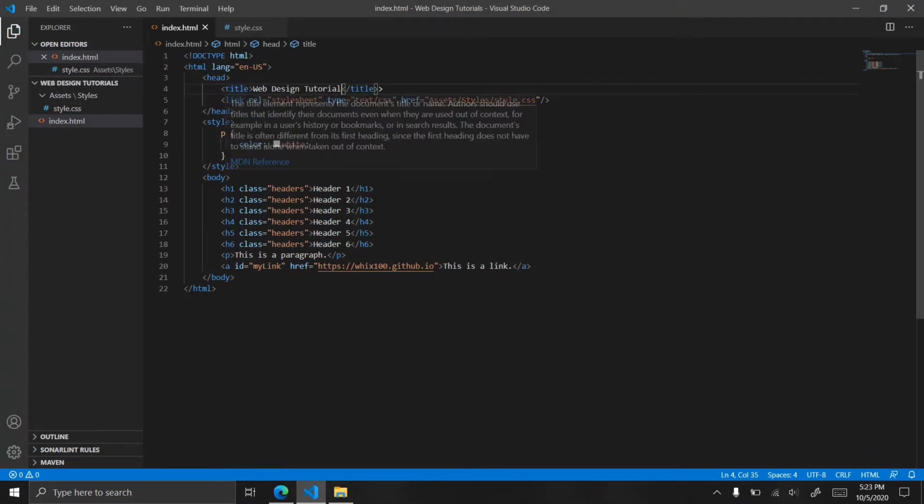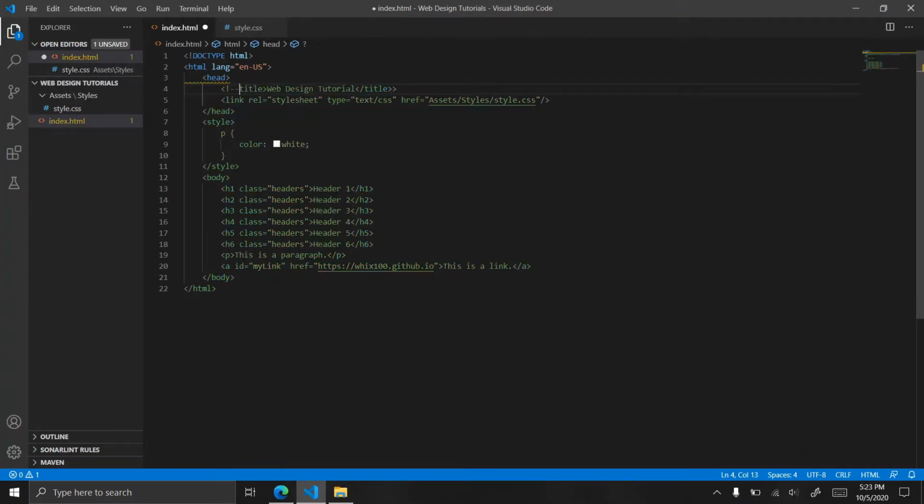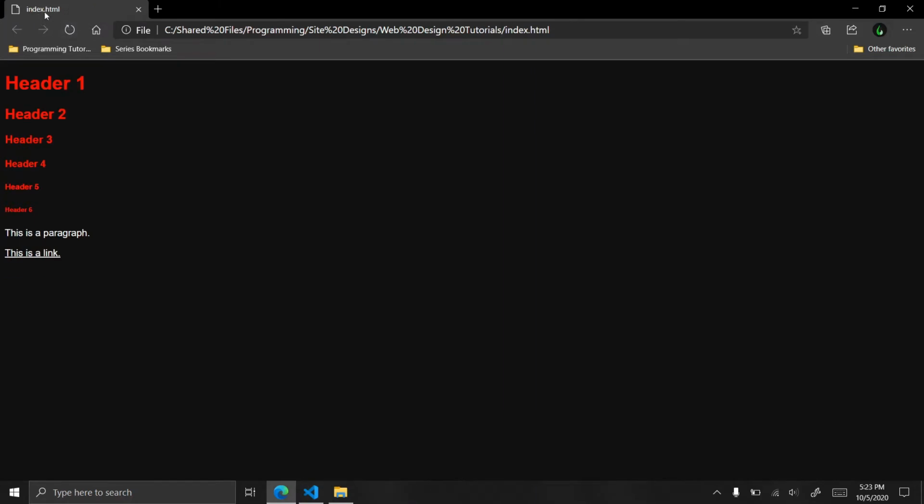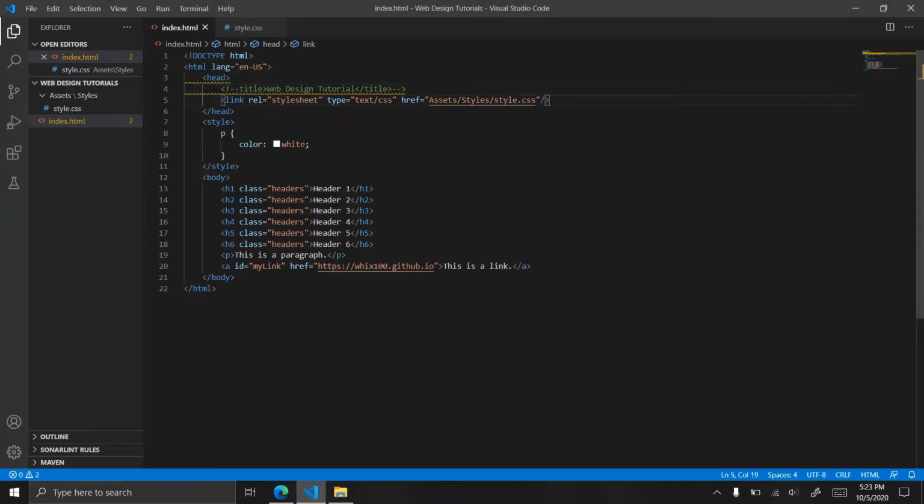Whereas if I comment this out, then I refresh, it says index.html. So it just says the file name if you don't put a title. And then Visual Studio Code actually wants me to have a title. So there.